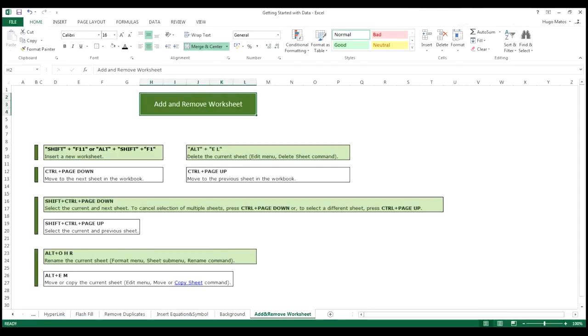Adding and removing worksheets from your workbook, it's quite easy to do. Now, as you can see, I have the shortcuts for you to perform these operations just using combinations of your keyboard. I'm also going to go through some visual ways.